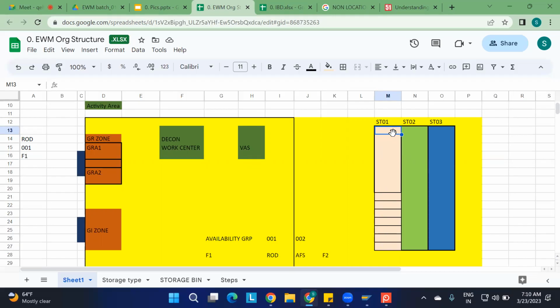So if I consider ST02, that also has availability group 002, right? Correct. So then how will it be 1:1? See, this is the storage type. We are discussing the storage location.